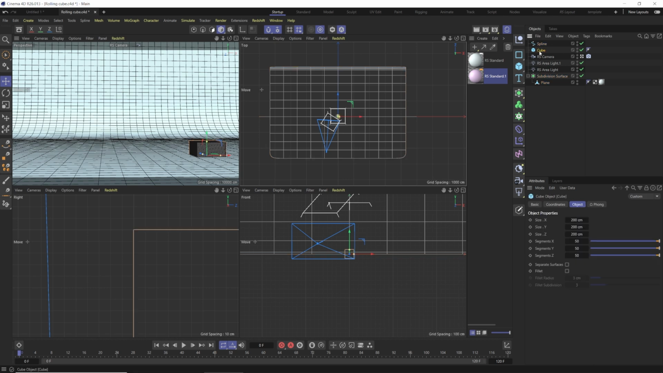So because our cube is 200 by 200 by 200, we know that we need to have our spline off the ground 100 centimeters. And so that's going to put our spline right in the middle of our cube. This way our cube is going to rest on the ground and be centered on our spline, because we're going to use this spline to drive the path and direction of our cube.